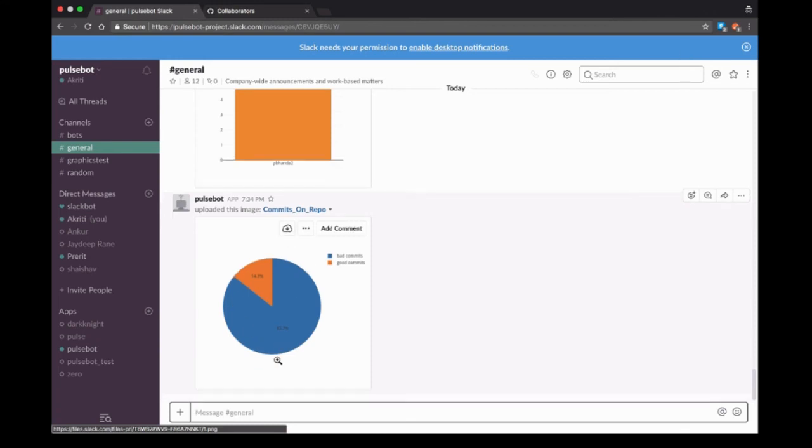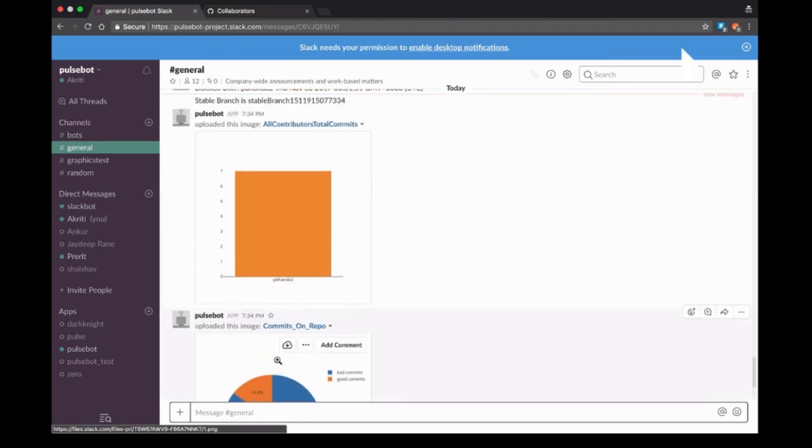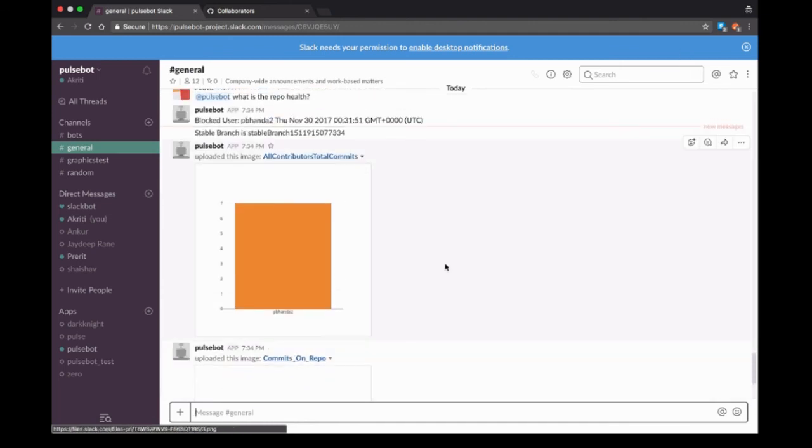So this was the functioning of the third use case, and that demonstrates the deployment and all of the use cases of PulseBot. Thank you.